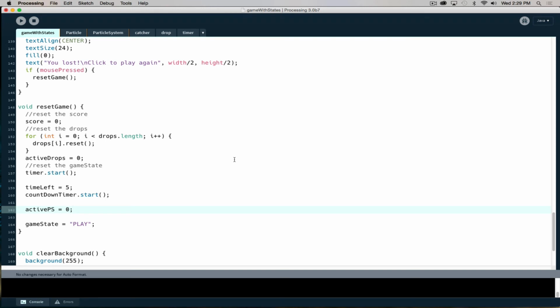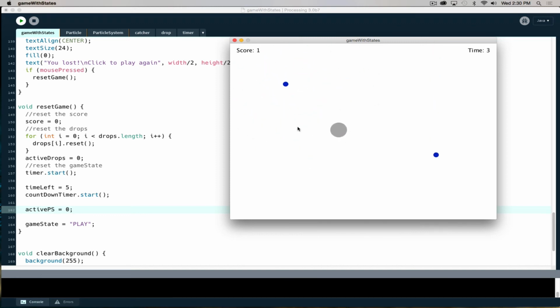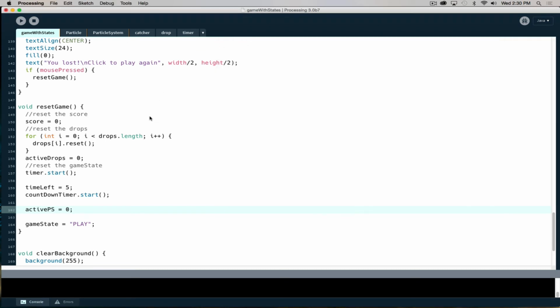So let's run this and see what I get. 1, 2, 3. Okay. 1, 2, 3. 1, 2, 3. All right, so I've now caught 12, 15, and it hasn't failed yet. That's good. So one line of code allowed us to reset our particle systems by just changing active PS back to 0. So that reset the game.